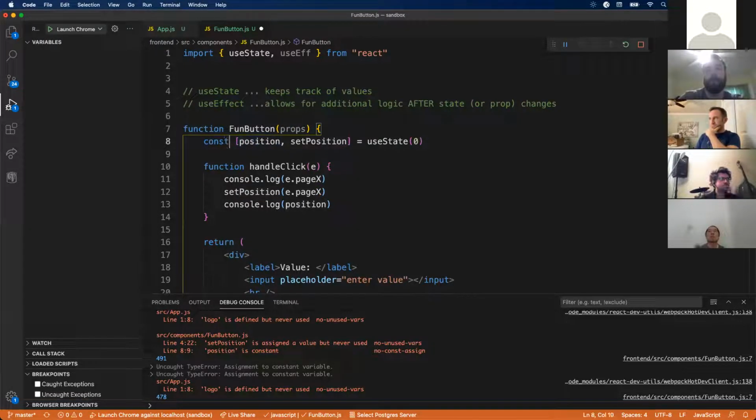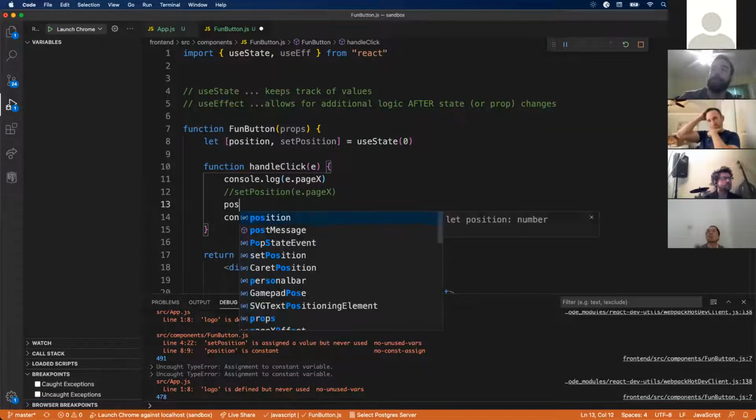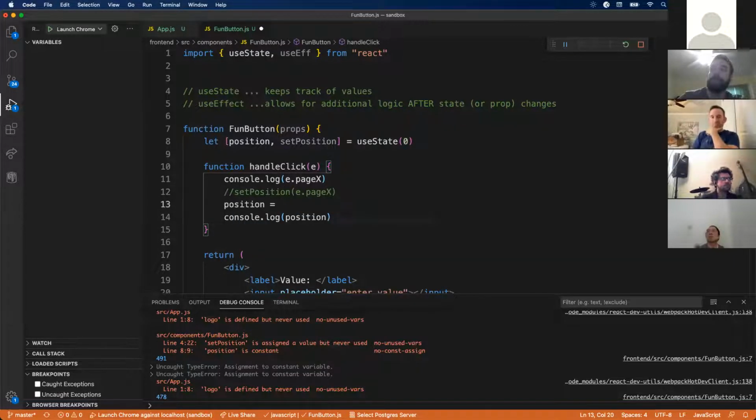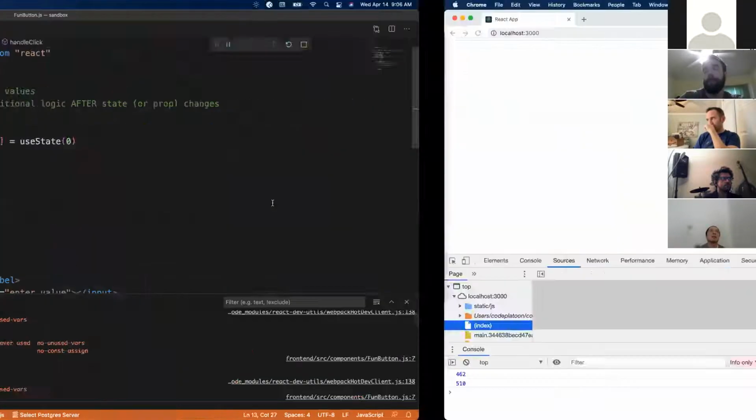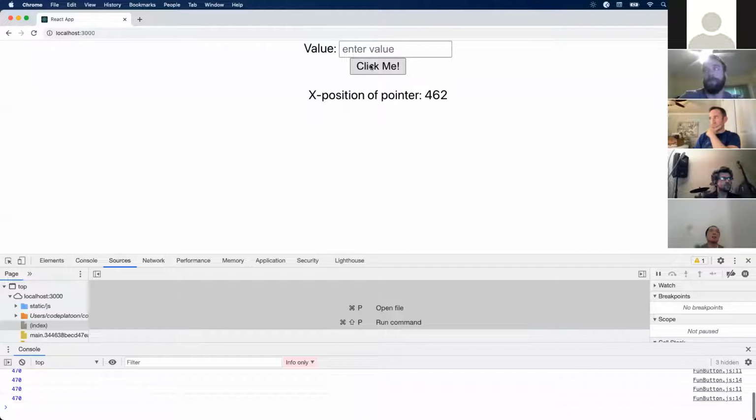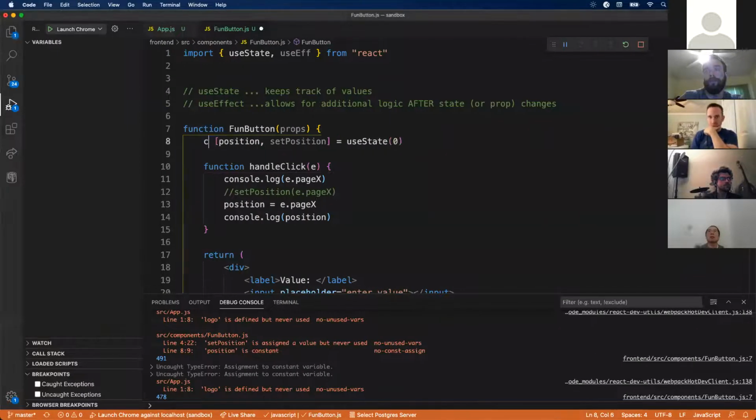I wonder, if we change this to not const, will we be able to set it? So we're doing that, but if we just did position equals page x. All right, let's try to do that. We'll React yell it up. Okay, no, so we could actually do this. The reason before was because we had this as const, and again, that's just protection for ourselves. That's why we always use const with use state.